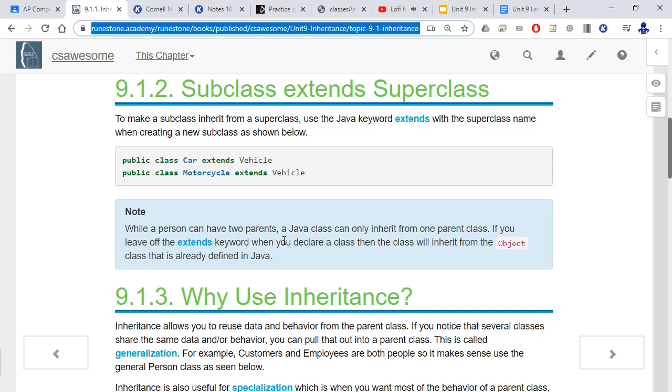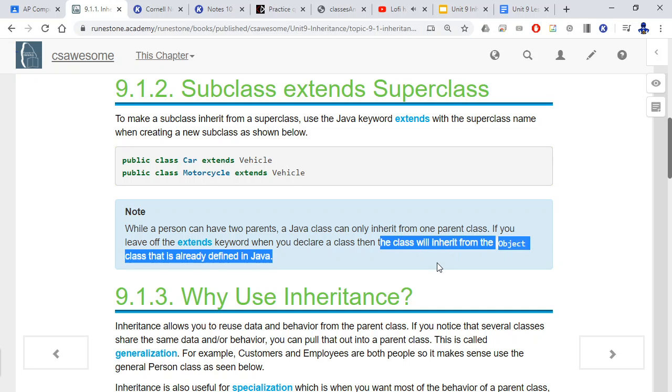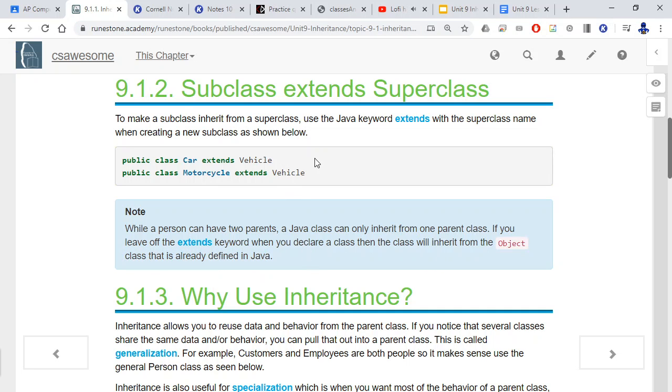So it says while a person can have two parents, a Java class can only inherit from one parent class. If you leave off the extends keyword when you declare a class, then the class will inherit from the object class. Whoa! So if I just say public class shape, what's going on in the background is Java's kind of whispering extends object. So every class we've made, we've actually been doing inheritance since the third day of Computer Science 1. You just didn't know it. Anytime we said public class anything, it was implicitly extending object.